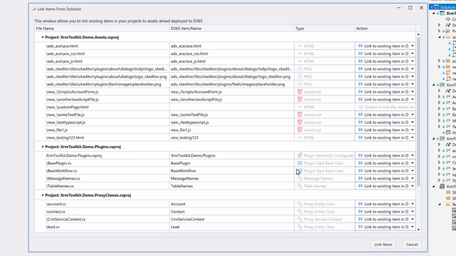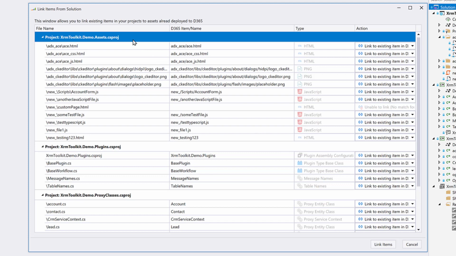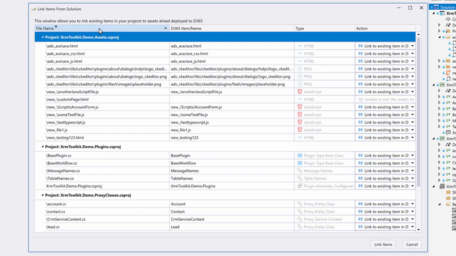Once complete, you can review each item to see if it was able to find an asset in Dynamics 365 to link to. You'll notice that each of the items is grouped by the project and then sorted alphabetically. The first column is the name of the item in Visual Studio. If it found something to link to, then the name of the Dynamics 365 asset will appear in the second column. The third column displays the type of file that it was able to identify.